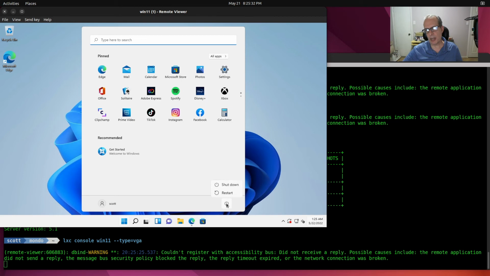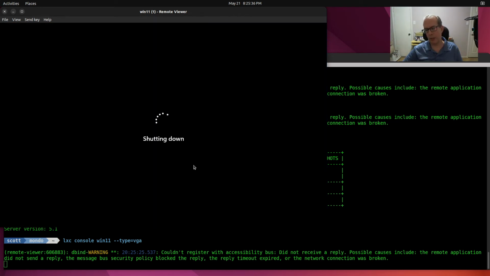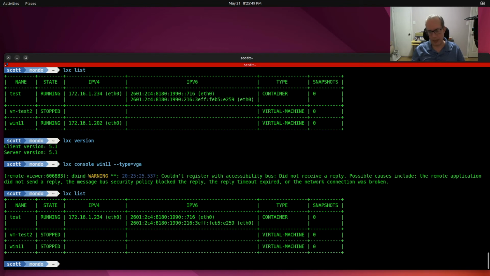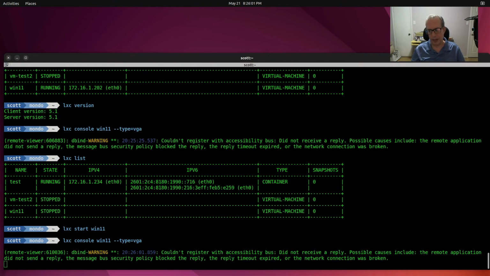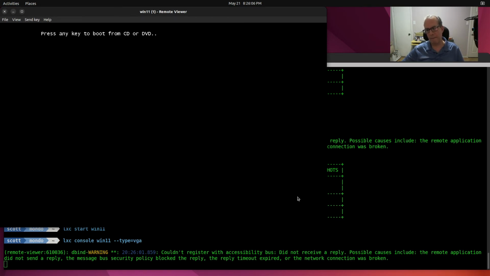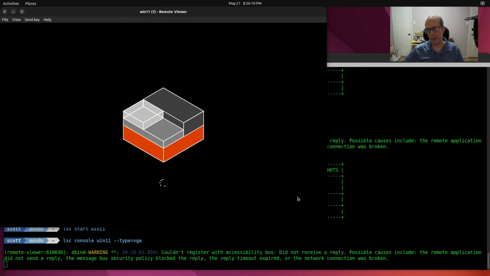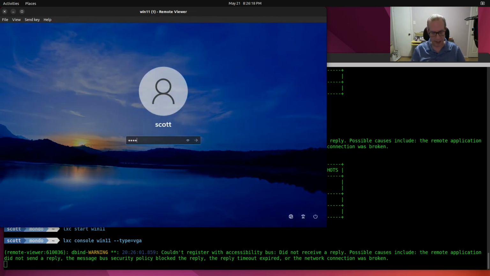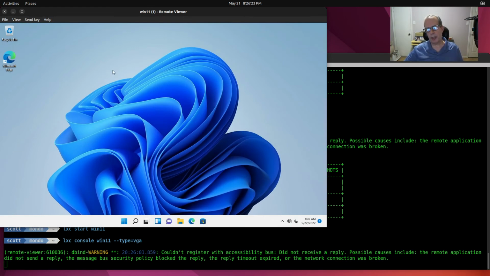If I do a shutdown here, you'll see how fast it will shut down the machine. Sometimes that's quick, sometimes it's slow, depending on what updates are pending. And then if I do an lxc list, you can see that my Windows 11 VM is stopped. So if I say lxc start win11, and then I immediately do an lxc console, you can see how fast it will boot. And there we're at the login prompt. I type my password and I'm logged in. So that's pretty impressive for a containerized VM, and I actually think that is faster than something like VirtualBox or just a straight up QEMU VM.